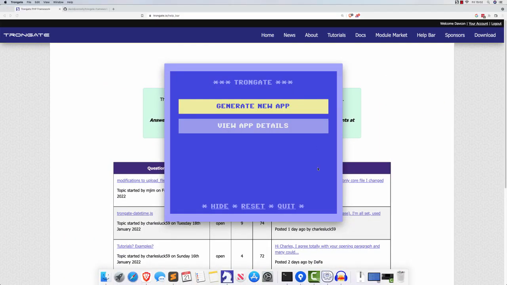Okay, so now we're going to have this page here, and it's going to say Generate New App. And when we click on the magic yellow button, it's going to download the latest version of Trongate from GitHub. It's going to set up the config files, and it's even going to create a little database over on MySQL that you can view on PHPMyAdmin if you want. All of that is going to happen faster than I could possibly say it.